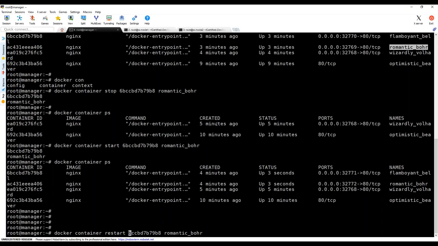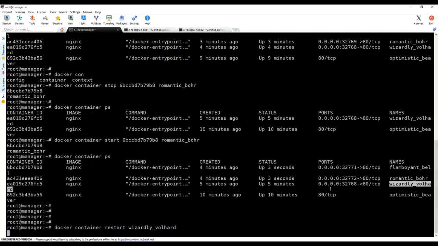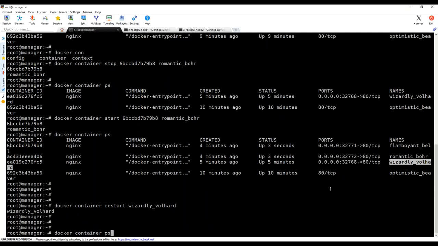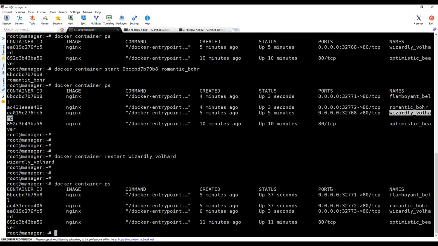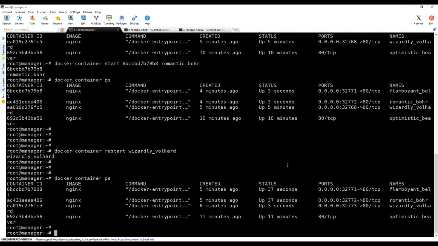So you may leave this one, maybe I'll try the other one, right? Let's say I want to go with this third container, which is this one, right? Wizardly will hard something. Now you can use the container ID or a container name, team, either of them will be fine, but it is recommended that you use the container IDs always. But restart can be done like this. Whenever you do a restart, you will see that the container gets restarted, meaning that it stops the process and starts the process automatically. So these are the various container operations, team, that you can do.